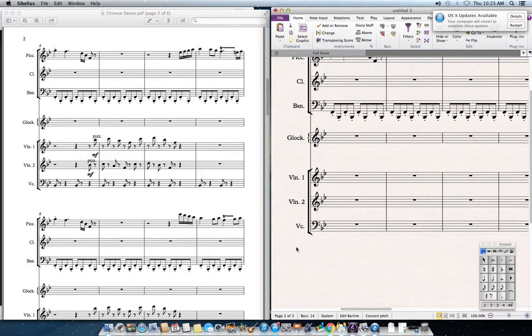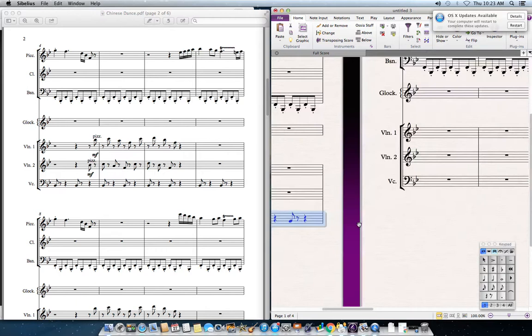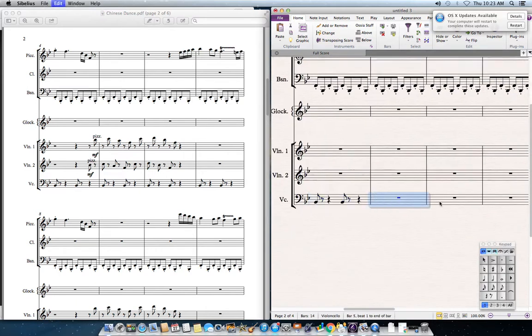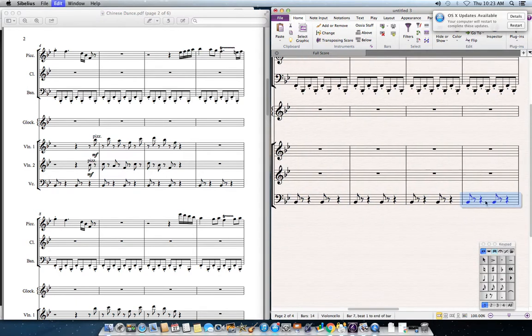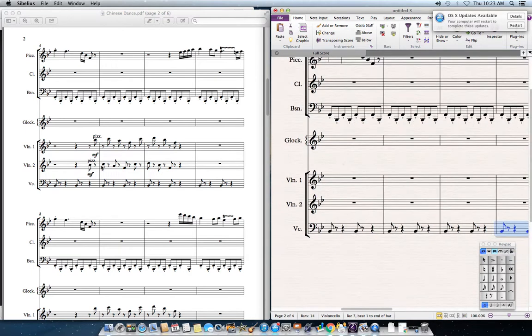The cello part looks the same as before, so I'm just going to take it, Command C, Command V, Command V, Command V, Command V. Easy. Okay, now I've got some stuff going on in the violin, so this might get complicated. I'm going to start with the violin 2 part. Right.